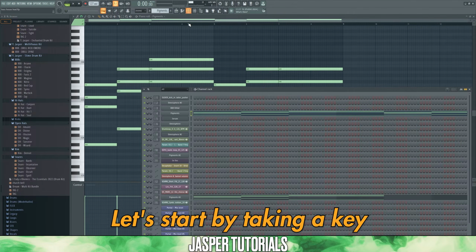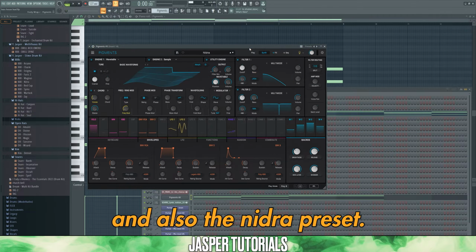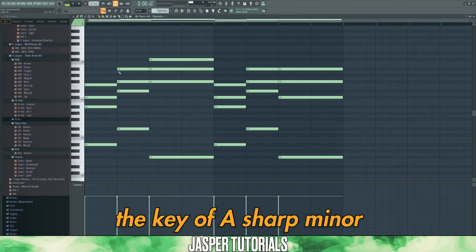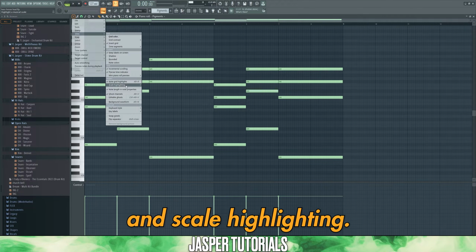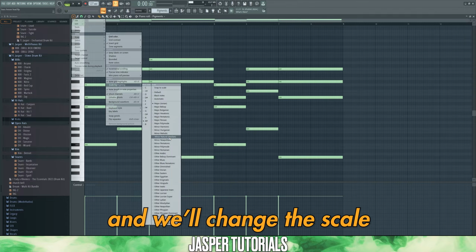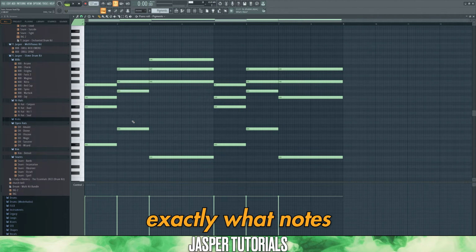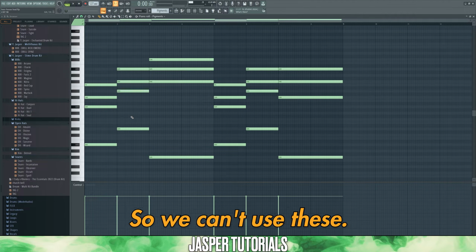Let's start by taking a key or a pad preset. Here I'm using the Ice Kings preset in Pigments, and also the Nidra preset. I'll be using the key of A sharp minor for this beat, so let's select this under View and Scale Highlighting. We'll go A sharp for the root note, and we'll change the scale to minor natural. Now we can see exactly what notes we can use in light grey, and the dark grey notes are outside of the scale, so we can't use these.